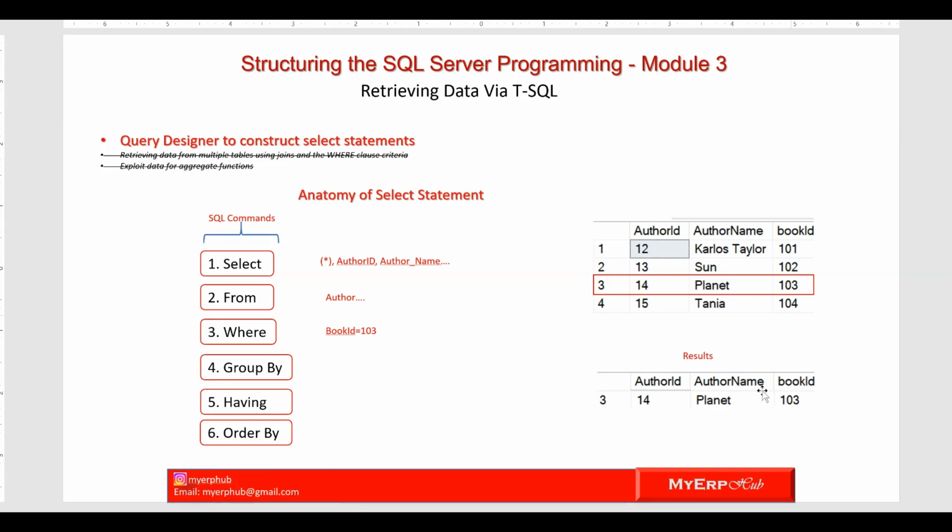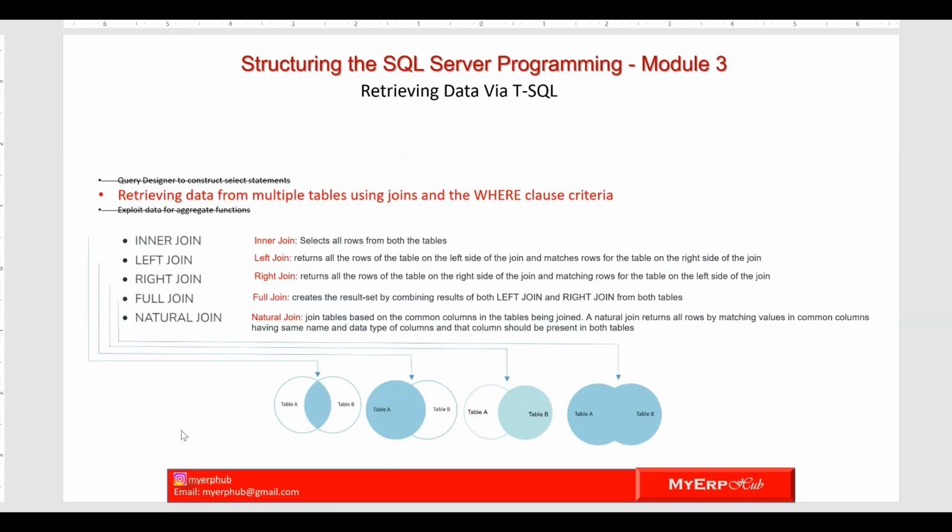So this is the anatomy of the select statement using these commands, of which select and from are mandatory, and the rest are optional depending on your choice. So let's move to the joins.